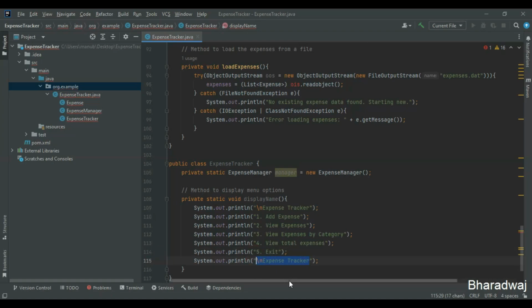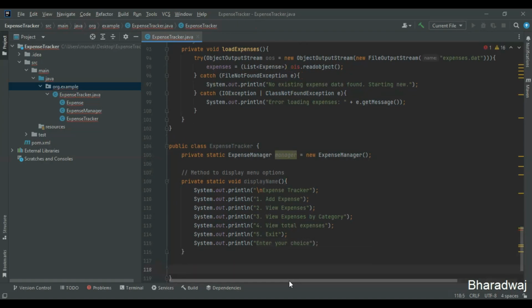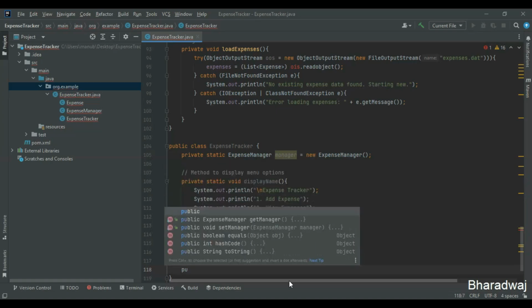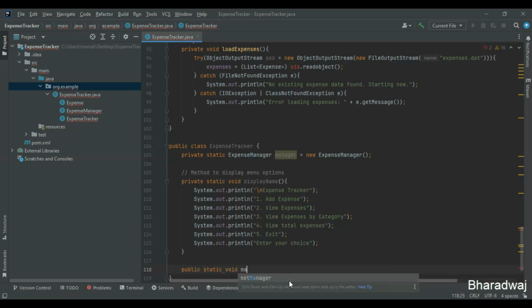Finally, here for this one, let's give enter your choice. This is fine. After this, let's define the main method to run the program. In this case, public static void main string args.